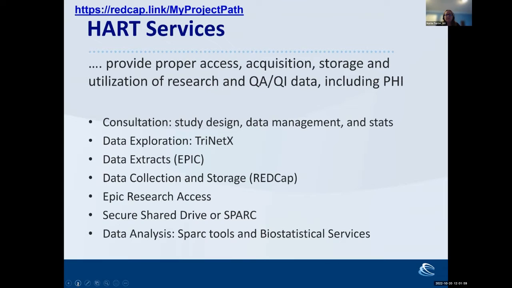So the HART services, that's the Health Analytics Research Team, of which I'm the director. We basically handle all the proper access, acquisition, storage, and utilization of all research and QA/QI data, including PHI. And these are some of the aspects that we'll be going over today listed here, but we'll step through each of them individually.